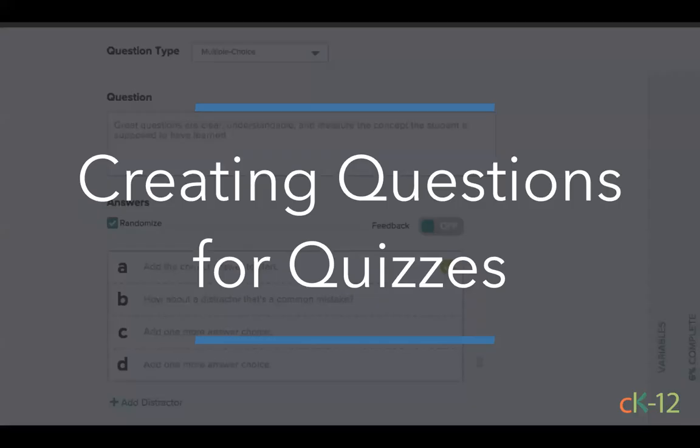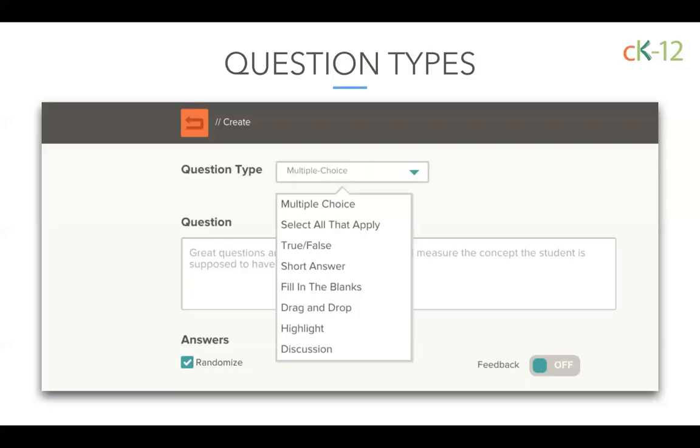And we're going to move into the next section, which is on creating questions for quizzes. Earlier I showed you how to create quizzes and referenced how you can add your own questions, but now let's talk about creating those questions. The first piece is the question types. We have a number of question types within our system: multiple choice, select all that apply, true false, short answer, fill in the blank, drag and drop, which is really a category option, highlighting, and discussion.